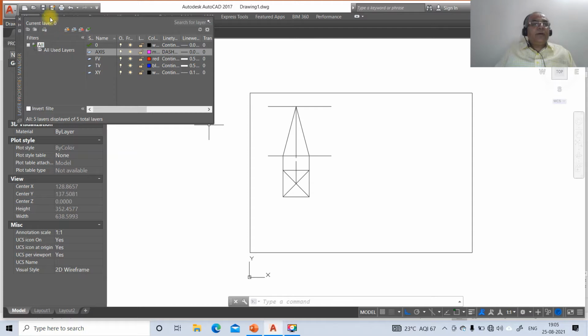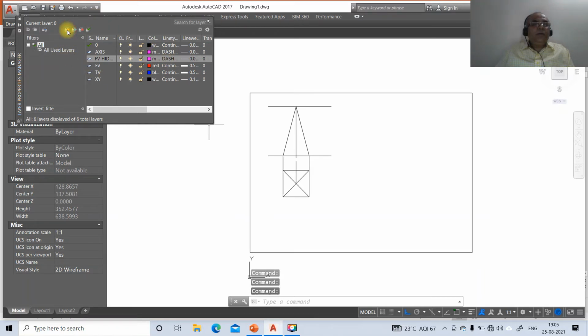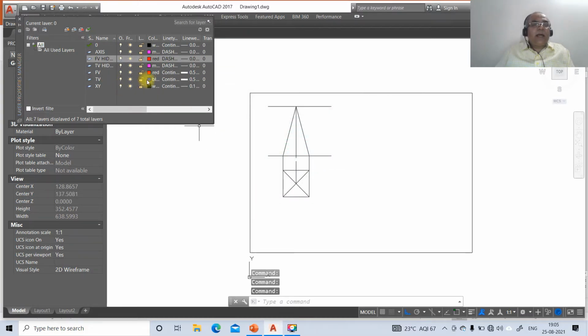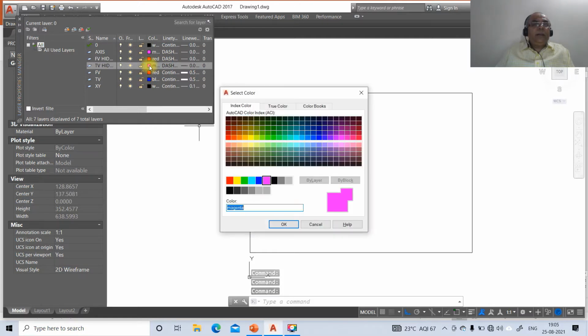Click on new, type the layer front view hidden. Similarly click on new, type top view hidden. Then go to front view hidden and make it red color, and top view hidden as blue color.